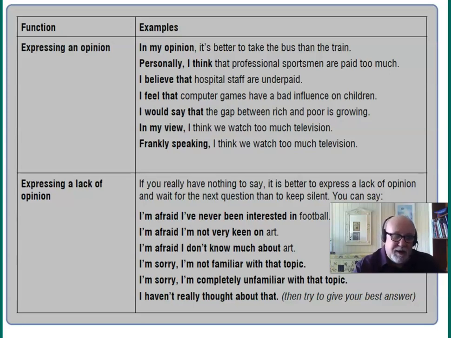Remember, the examiner is only with you for a total of 14 minutes of your entire life. So if you don't know a lot of ways to express your opinion, it doesn't really matter. If you know 2 or 3, that's enough. So out of these, you need to pick the ones that you think are going to be useful to you, which you're going to be comfortable using, and learn to use them well.